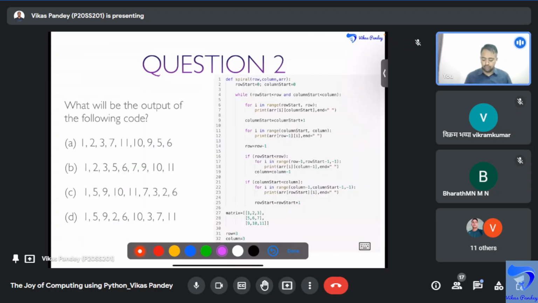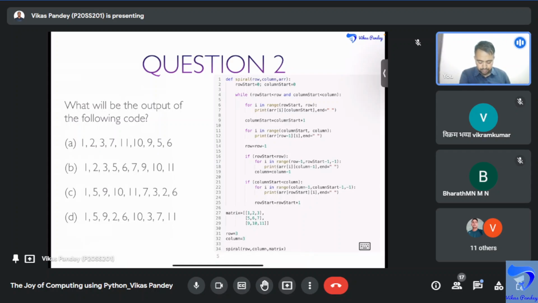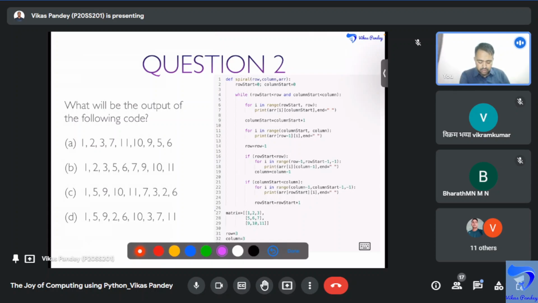Moving forward to the second question. This is about a function called spiral. We have to find out what will be the output of this code. First, let's go to the main program, which starts at line 27. We are creating a matrix. When we have one square bracket and inside it another, it is a two-dimensional list, one list inside another. Using a two-dimensional list, we are creating the matrix.